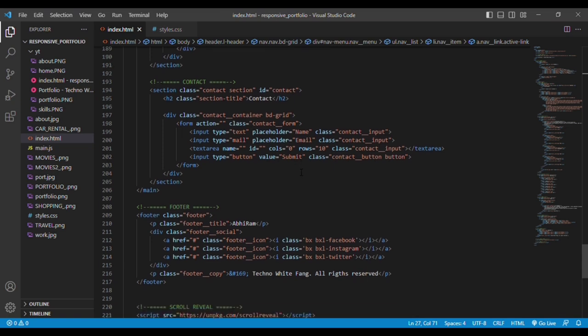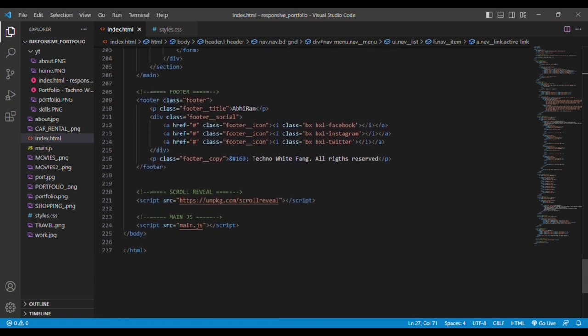Next, in the footer section, we have another div where we have the social media icons, Facebook, Instagram, Twitter, then a paragraph to mention the copyright.